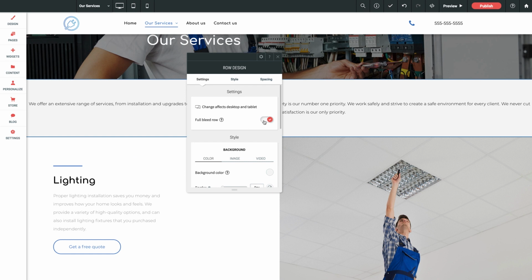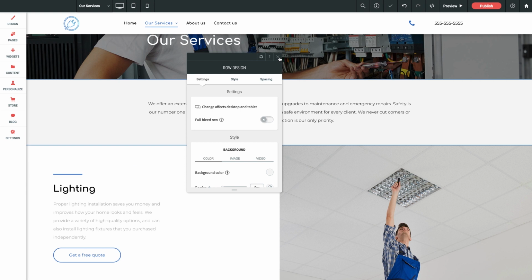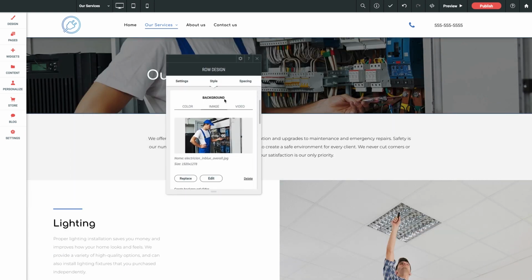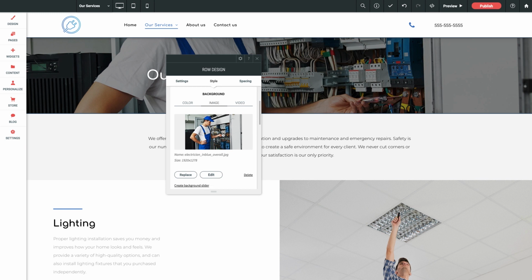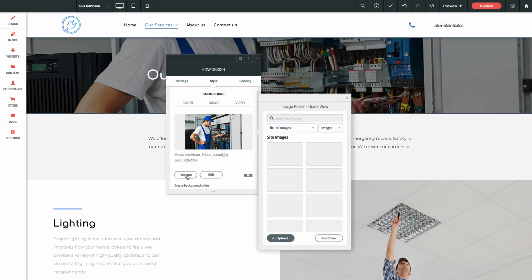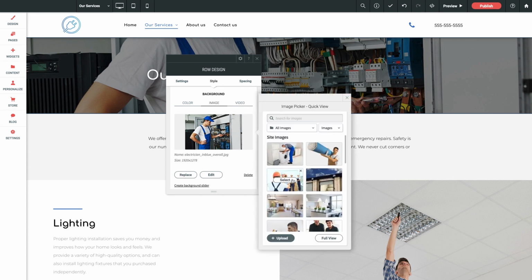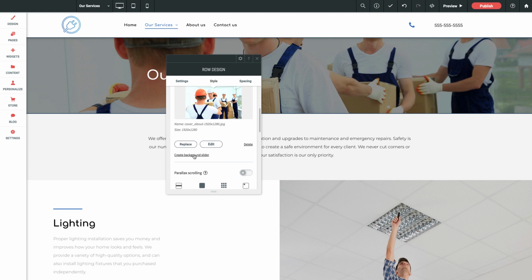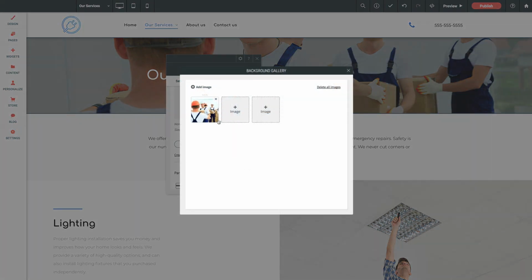For now, let me toggle this back off and jump back to our top row. Next up is our background settings. Any row at any time can be filled with a color or gradient, an image as we see here, or a video. Want to replace the image? No problem at all. Let's click Replace. Select a new image from our image library here. And boom, it's updated. And if you're using images, you also have the option here to add a background slider. So just click this prompt here, add some additional images, and you're set to go.